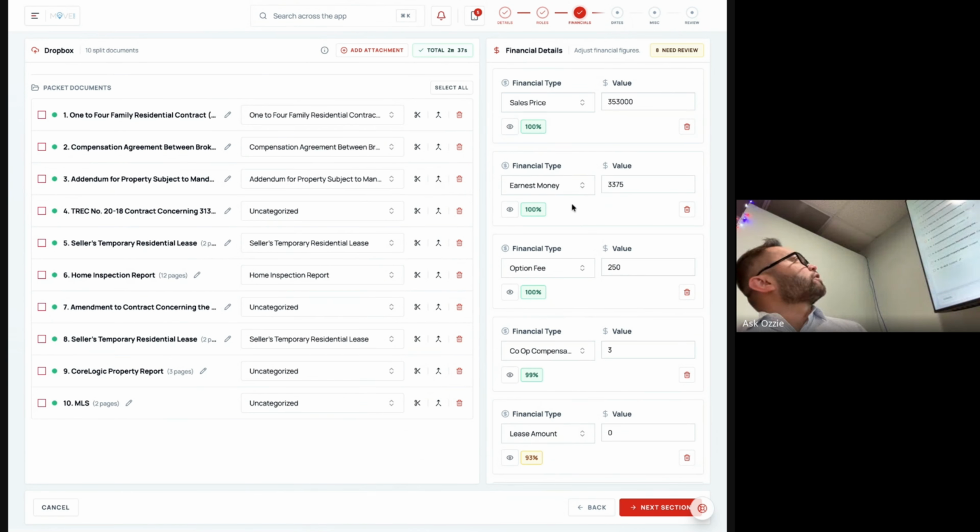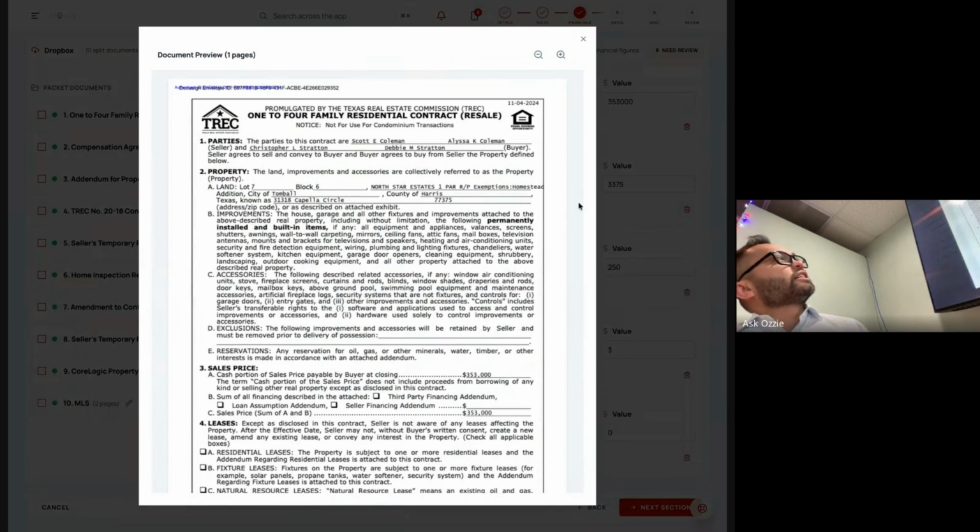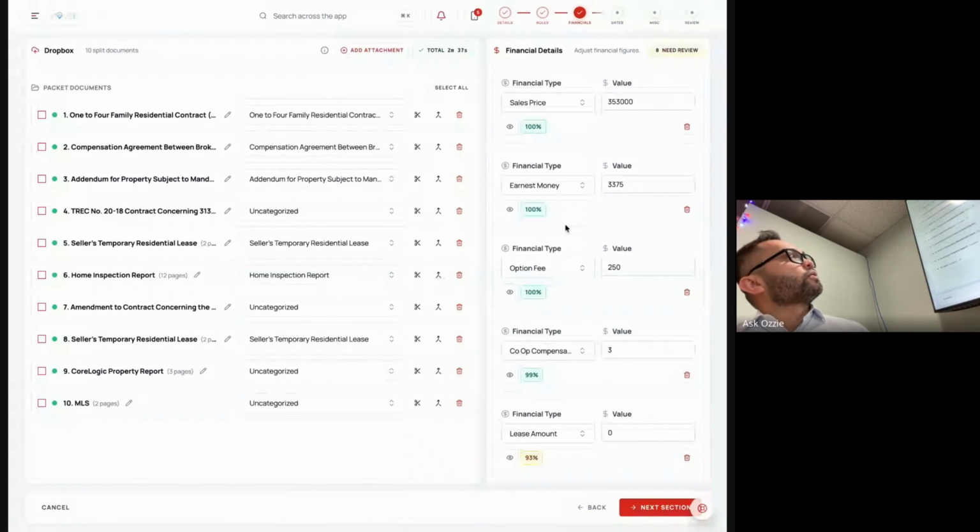Now it's a matter of verifying everything else. Here is one of the biggest updates for checking our work. You're going to see everything here. Before, you used to see just the confidence score that the AI felt, and now it's actually verifying the work. When you see this little eyeball, you click on it, and it tells you what page in the document it pulled the details from, so that we're verifying it. All right, is 353? Cool. Earnest money correct? Let's look at it. 3375.